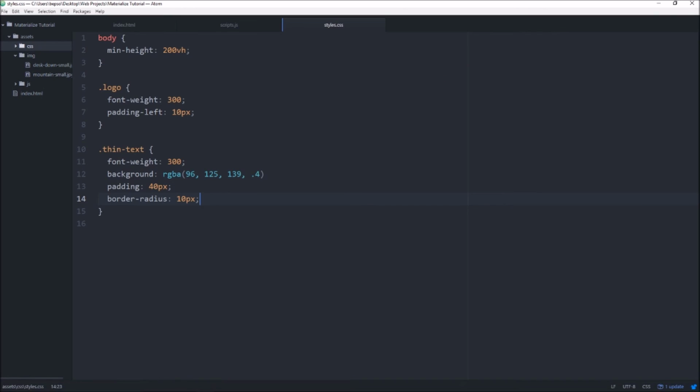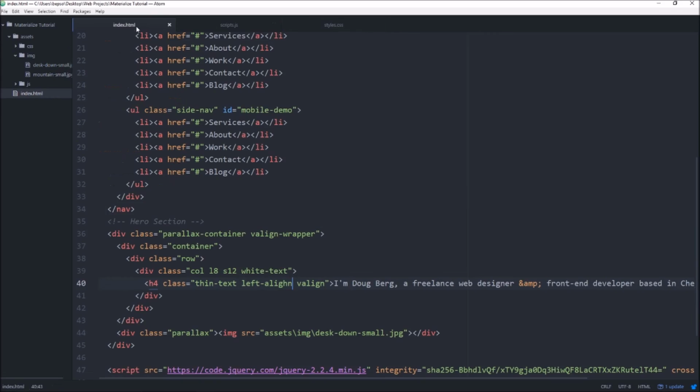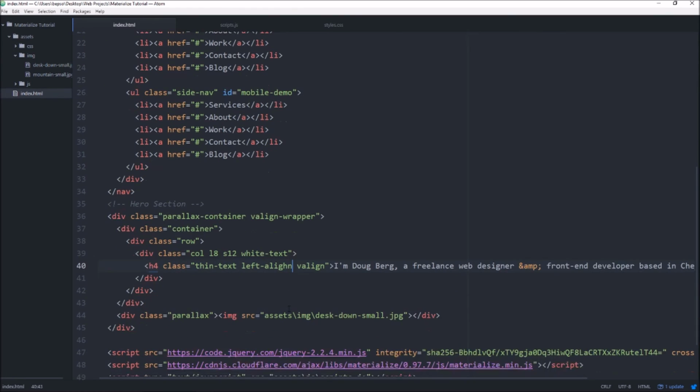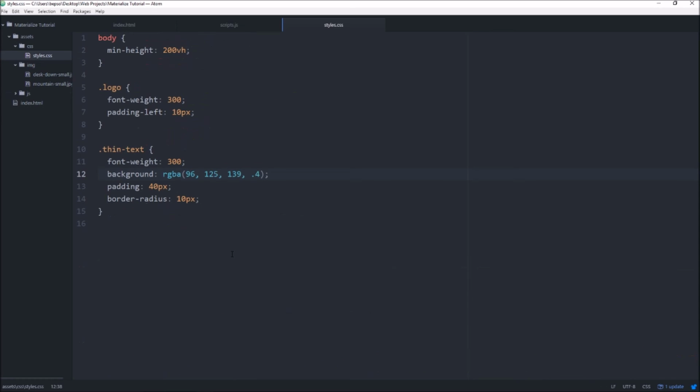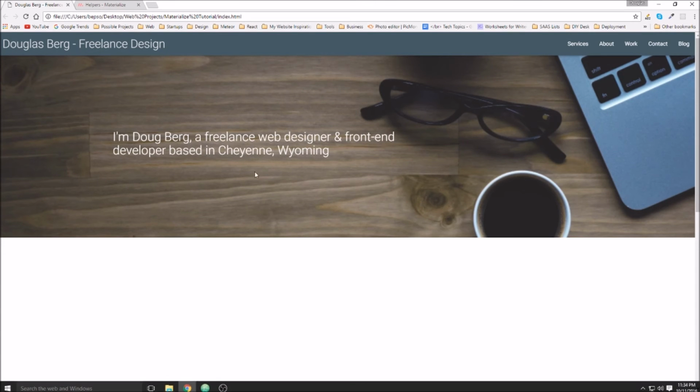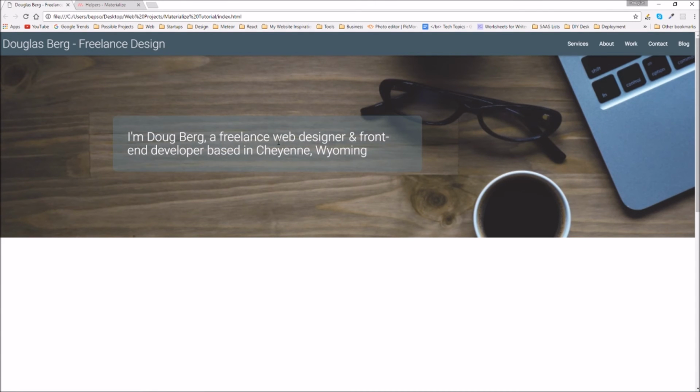It didn't work, so let's see. Let's make sure we put our thin text class in the right spot. Alright, welcome back. I had just missed a semicolon, so if you saw that, good job. And the semicolon was not allowing my background to display. So that's what we intended.